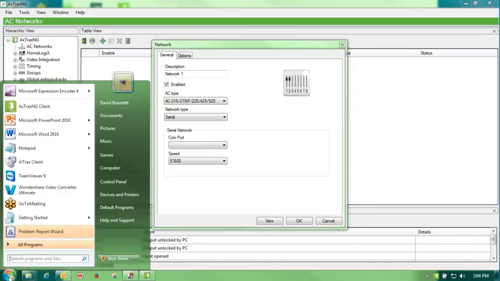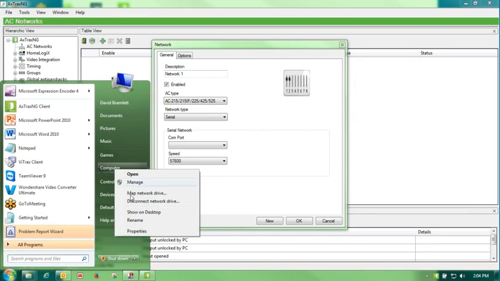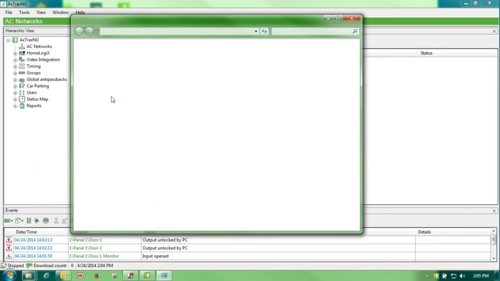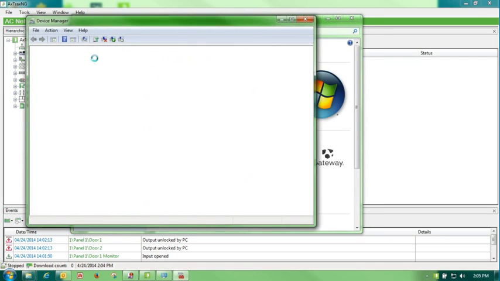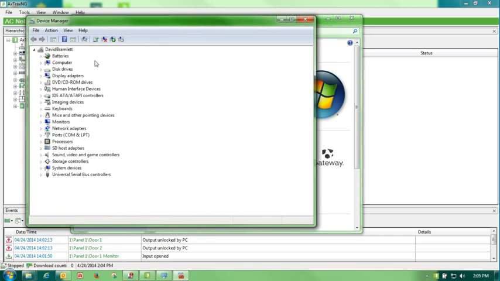To find this, we need to go to our Windows Start button. There's a number of different ways you can get here, but you want to right click on your computer, go to Properties, go to your Device Manager, and we want to go to Ports. You'll see that I'm connected to COM port 6.